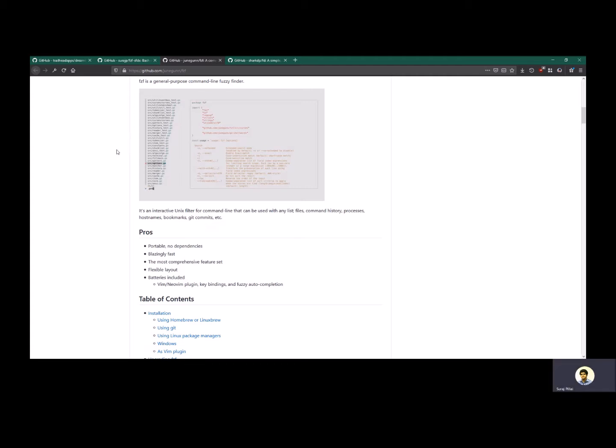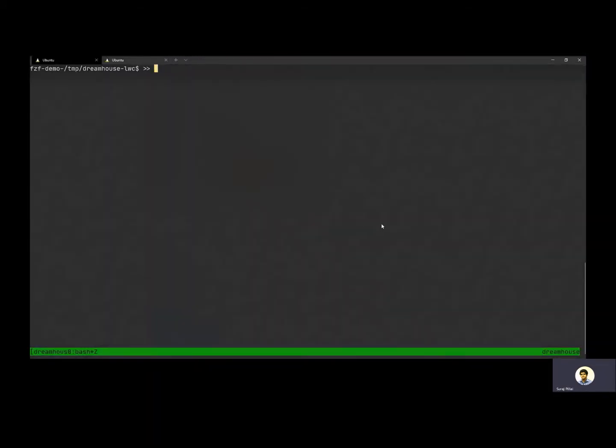I only started using it about a couple of months ago, and since then I've been trying to figure out more and more ways of how I could incorporate this into my workflow to help speed things up. I have to deal with sifting through a lot of data, and this is one such example of how FZF has helped me. So let's go back to the command line.